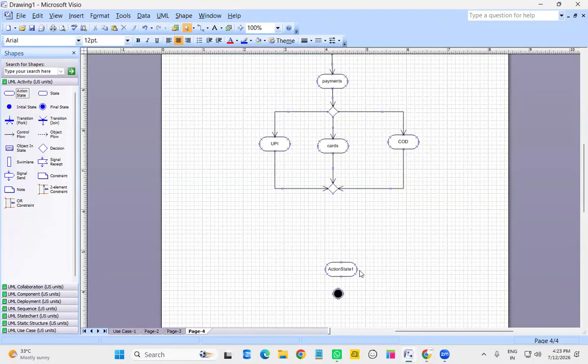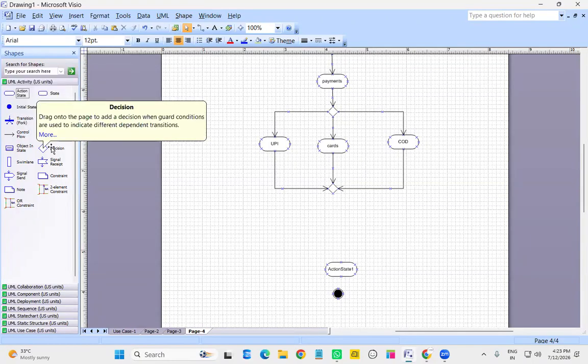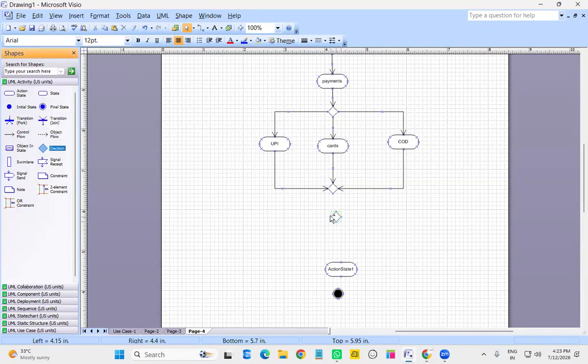Okay. And the next thing is I will show another option for you. Here I want to make this into a decision box also. For example, if he chose UPI or cards, if the payment is done, he will get the order details, payment done successfully. If the payment fails, he will be redirected to the payment page.